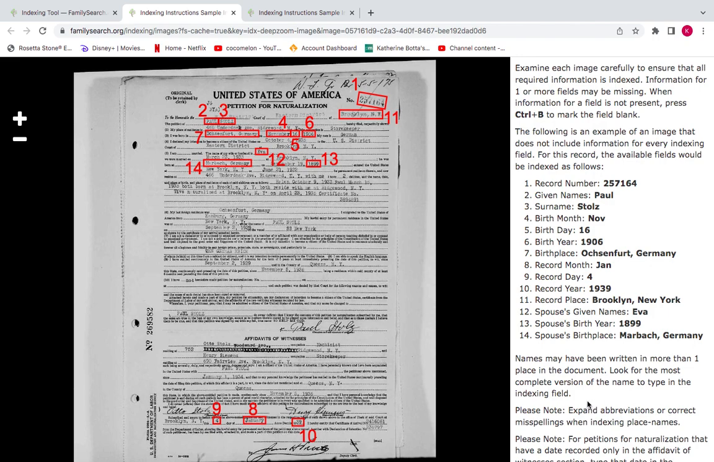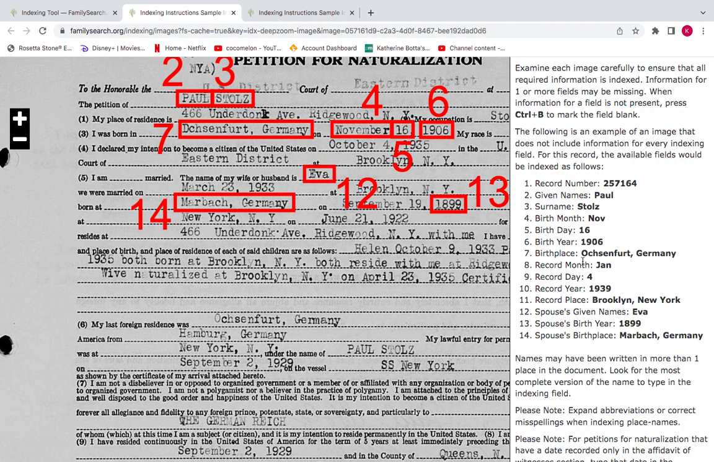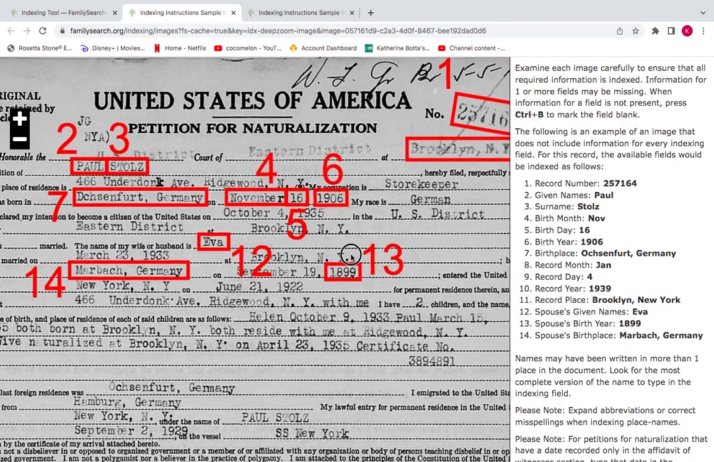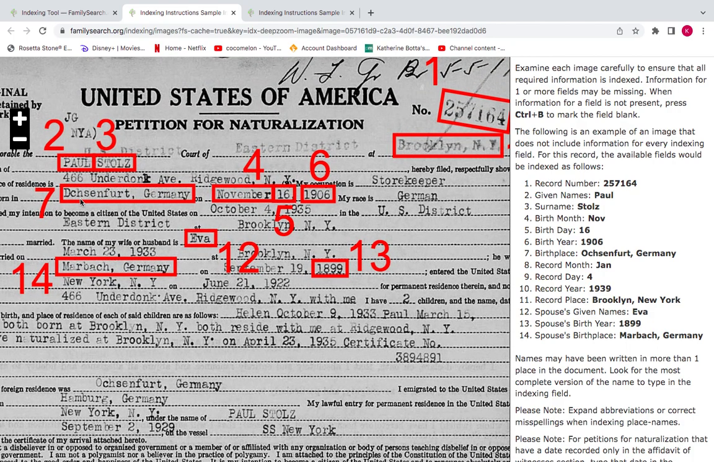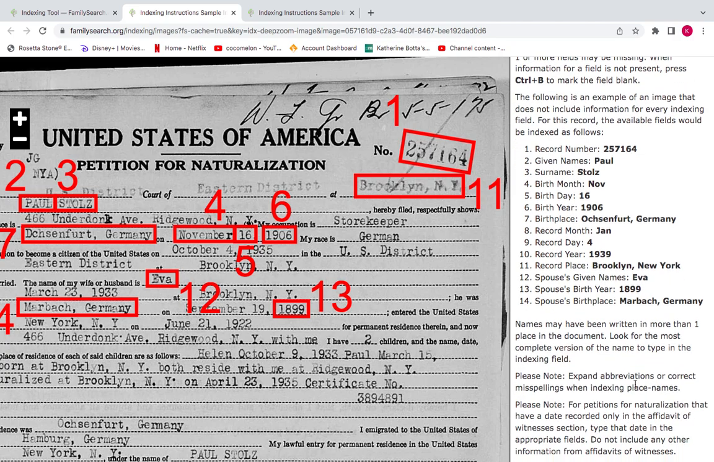Expand abbreviations or correct misspellings when indexing place names. So this person wrote Duschenfurt. It's actually Oschenfurt. So usually what I do before I type in something is open up a Google tab and see if I spelled it right, but it's always best to just write it as written if you're not sure. But then also they wrote Brooklyn, New York instead of Brooklyn, NY. So again, write it all out.